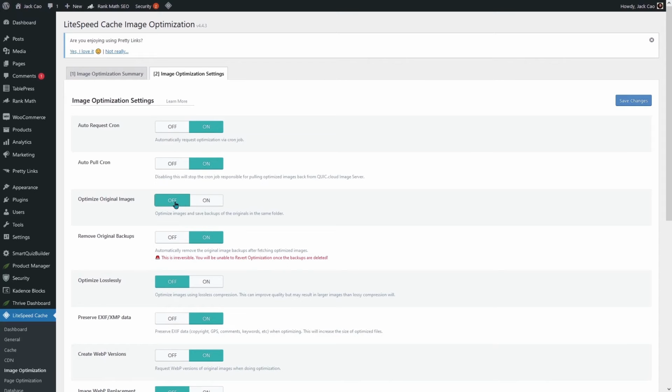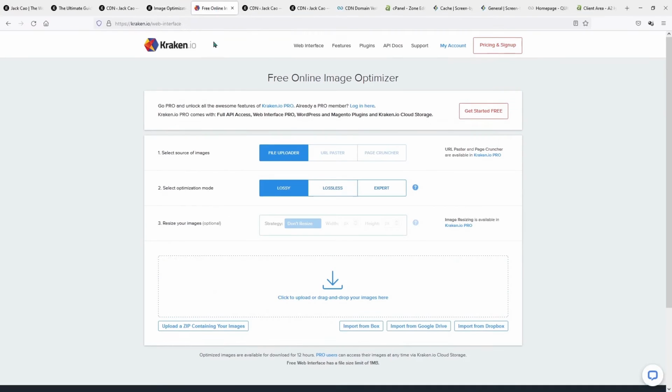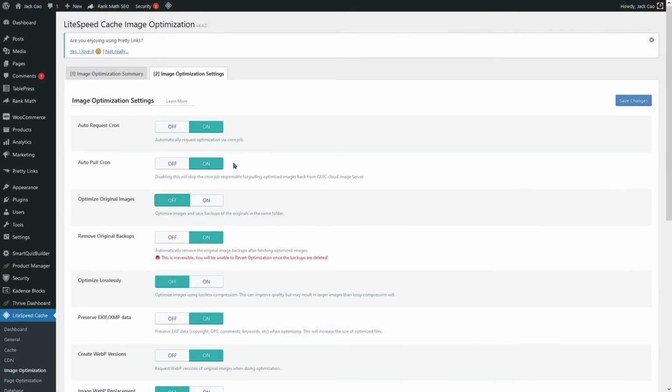For me, I usually optimize my images manually using kraken.io before I upload them to my site. So the quality of the optimized version of my images will usually be close to the original image I've uploaded. So this is the setting that I will use. But if you want to rely on the LiteSpeed cache to optimize the image for you, then I would recommend that you do this instead. But just take note that having two of the same images on your website actually eats up the server resources. That's why I usually optimize my images before I upload them. And hence this is the setting I will use.